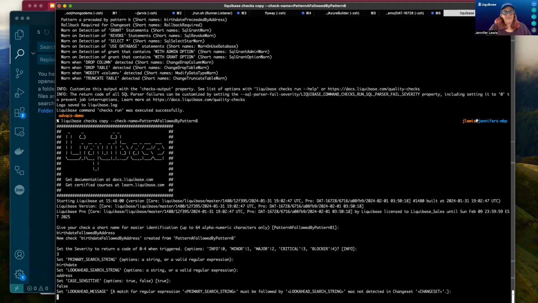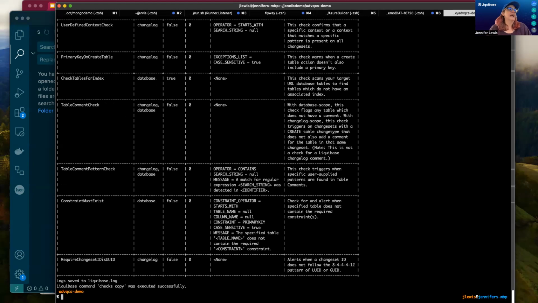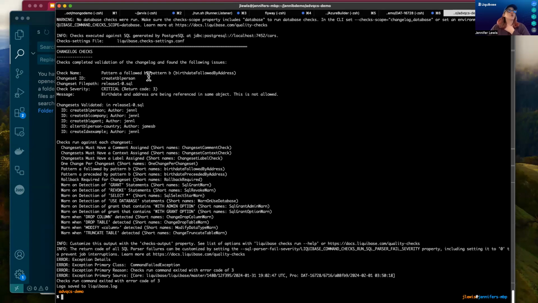And my message is going to be something like, birth date and address are being referenced in same object. This is not allowed. Okay. So that's what it'll say in the message in the log if we trigger this. And now we're going to do Liquibase checks run, and we should trigger on that create person table change set. And sure enough, we do.